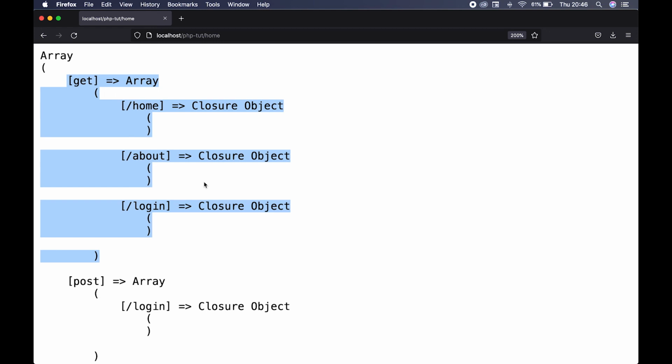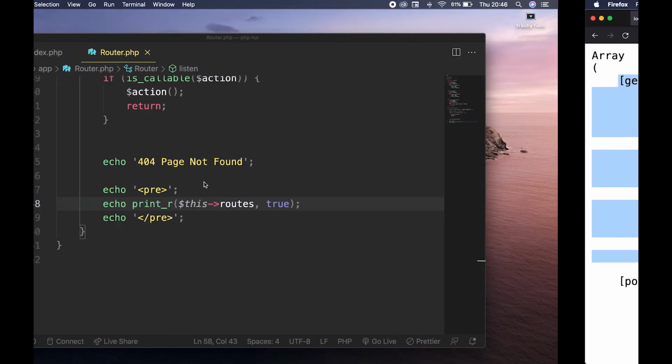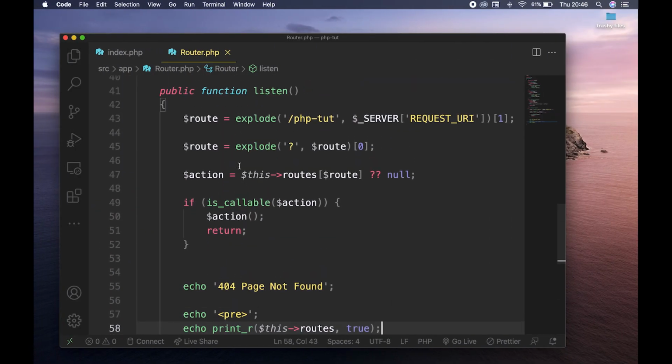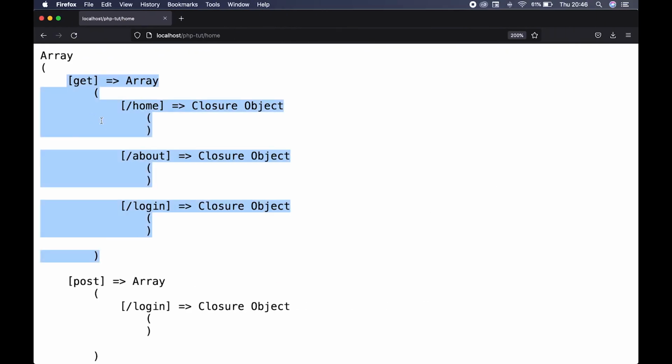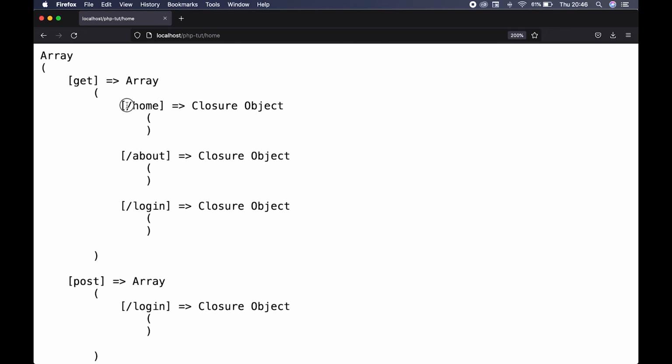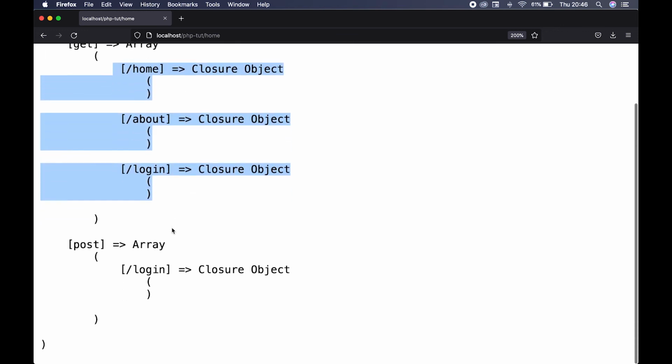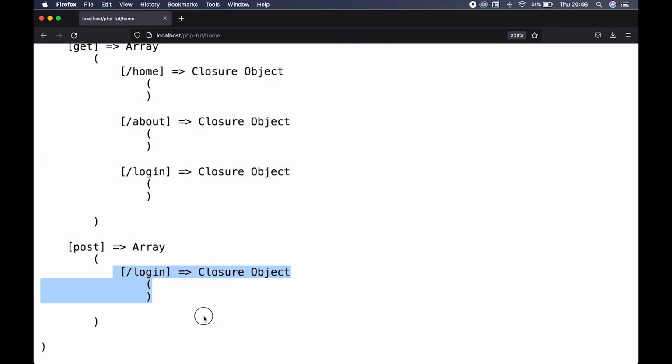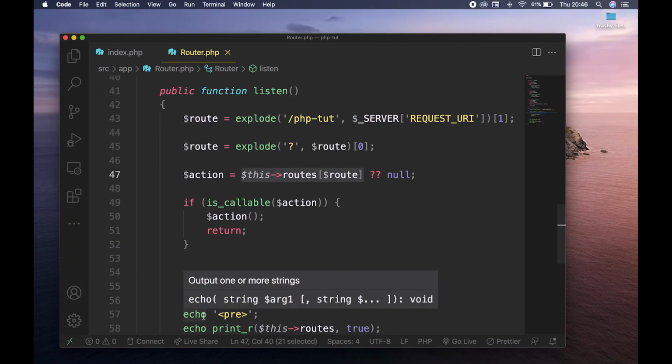So how do we fix this problem? If you go back here where we are listening to the routes, you can see that we are just passing these routes here like this, but we are not passing the request method. So we need to pass in the request method. If the request method is get, then we should be looking for the route here. If the request method is post, then this is where the application should be looking for the route. So how do we fix this problem?